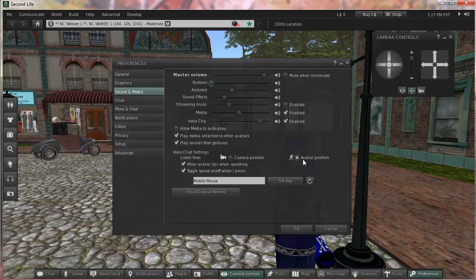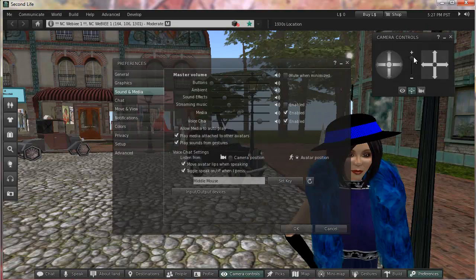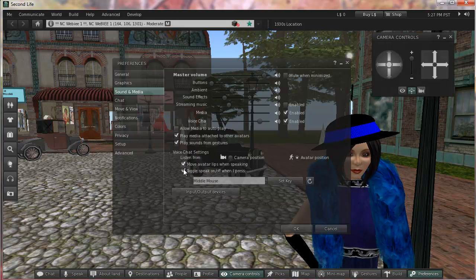I choose to normally listen to voice from my avatar position. If I was at, say, a huge presentation and I was sitting several rows back, I might want to use my camera controls to zoom into the speaker. So that's where you will be hearing from if you have that checked. You saw me lip syncing earlier, and that's what was doing that.